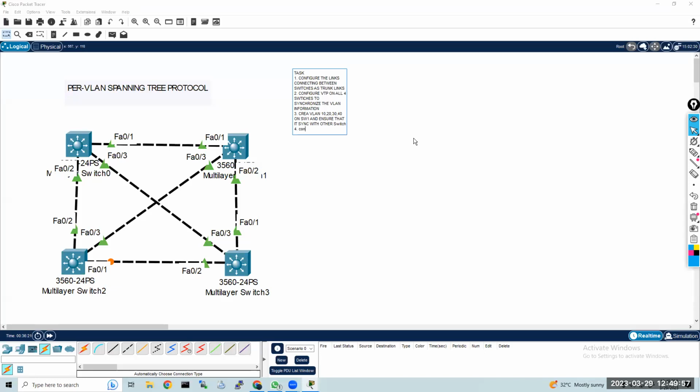Configure switch 1 to be the root bridge for VLAN 10 and 20 and backup for VLAN 30 and 40.